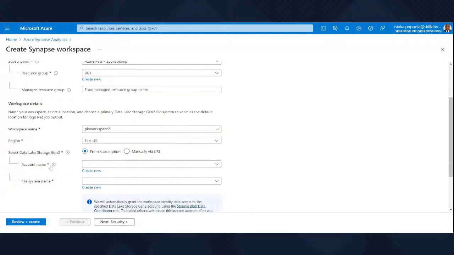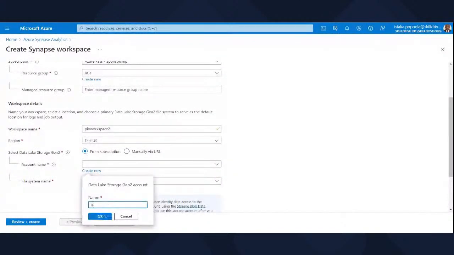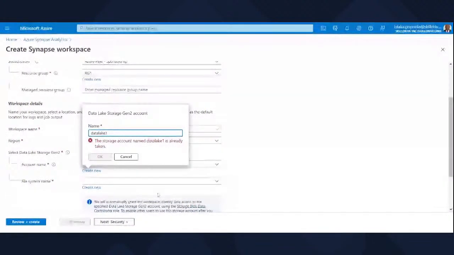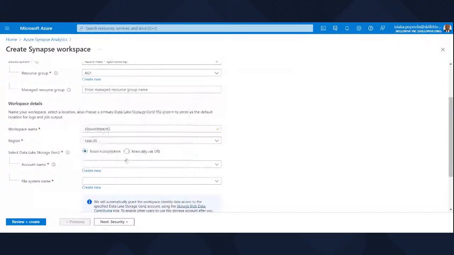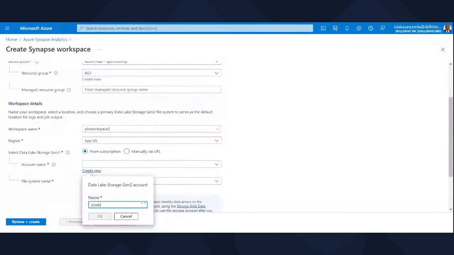If you don't have anything in existence, you come to create new, and in creating new, you type the name. Maybe I want to call it data lake 1. It is also checking the storage account name. Data lake 1 is already taken, so I can't use that one. I have to look for another one. Maybe I want to call it PIO data lake 2. That one is also checking. You can see now that it is marked, that is, this name does not exist for a Data Lake Storage Gen 2. So I click on OK.